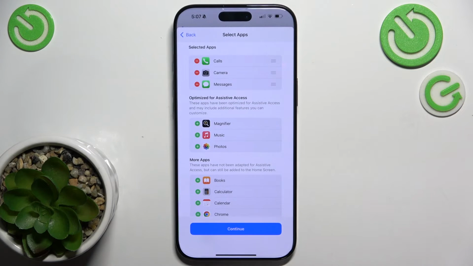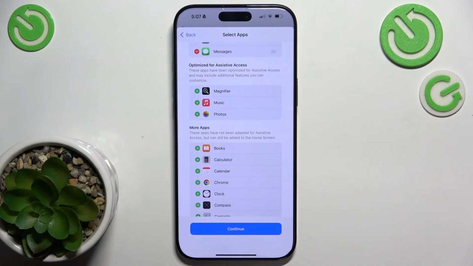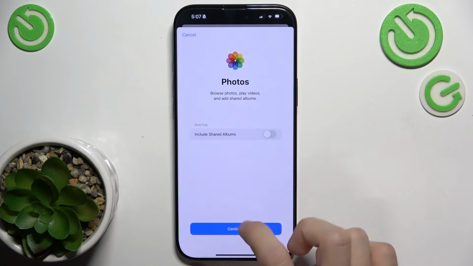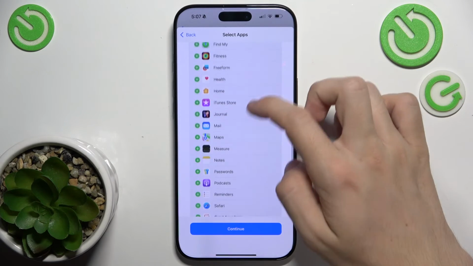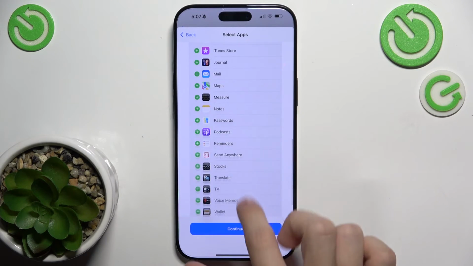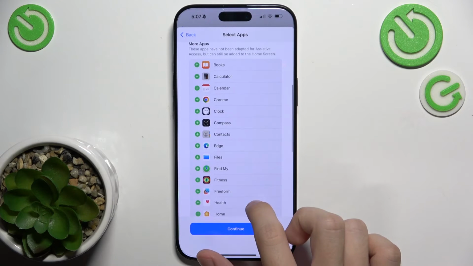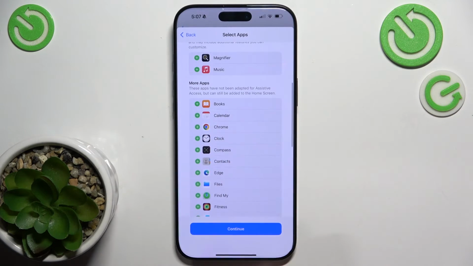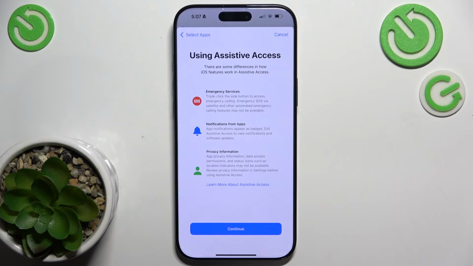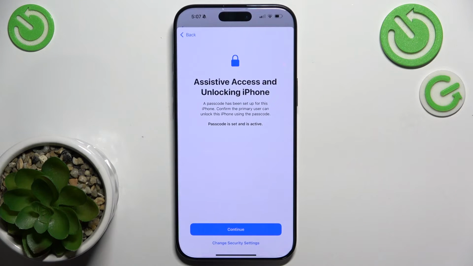Continue, okay. You can also set up music and for example photos, and then let's add maybe the browser Safari and calculator, then tap on continue, and then continue.